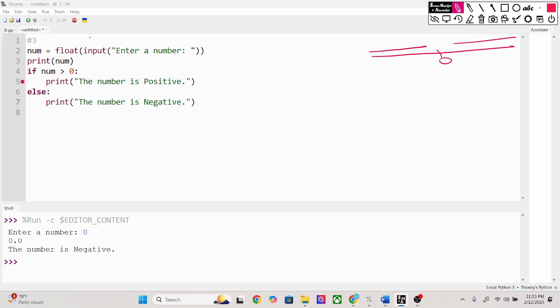So here what happens is, if I input 0, it converts into 0.0 as a float. If you print num, it prints 0.0. Now you tell me, is 0.0 greater than 0? No. Is it clear?